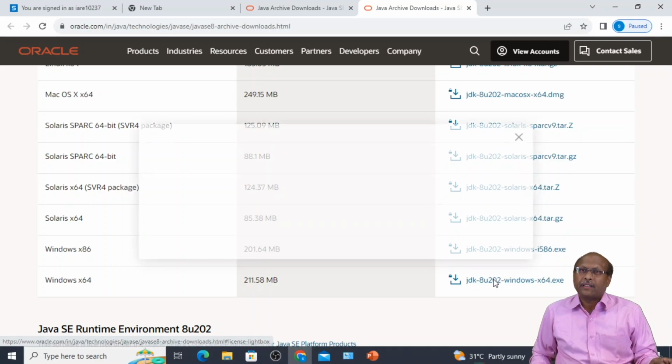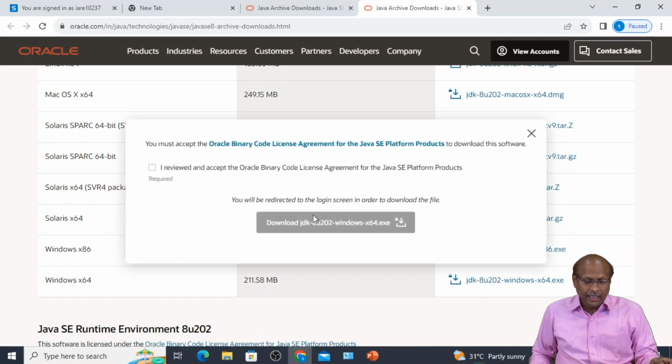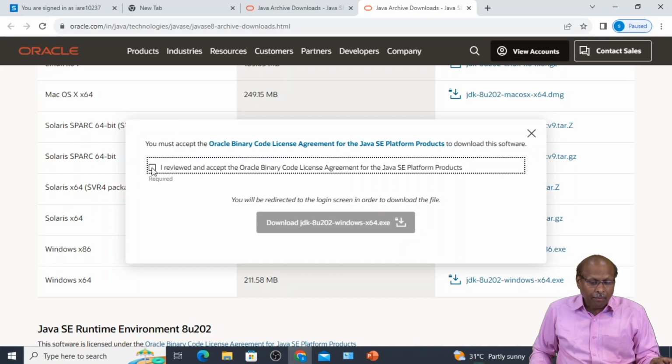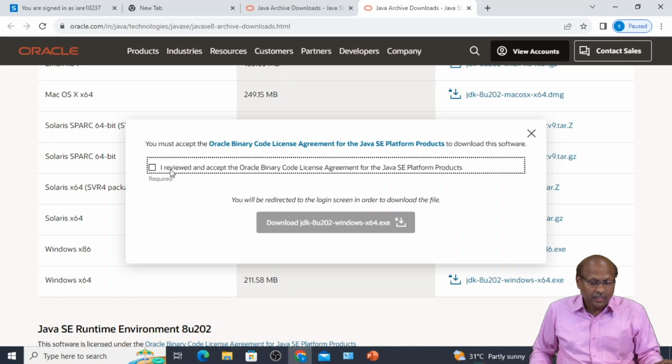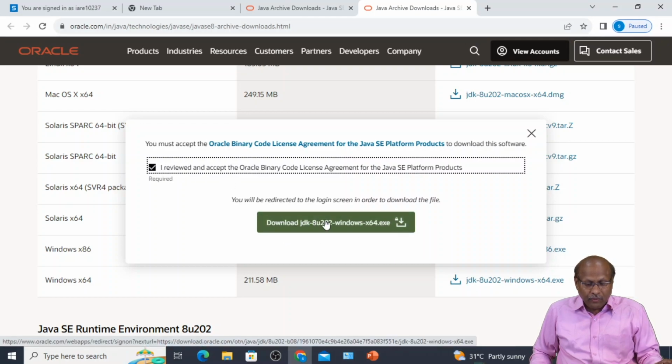You click on this. Once you click, you will get this window. In this window, there is a checkbox. Click on the checkbox. It says that I am receiving the proper software and I agree with the terms and conditions. Then you get a button at the bottom, Download JDK. This is the file you have to download: jdk-8u202-windows-x64.exe.